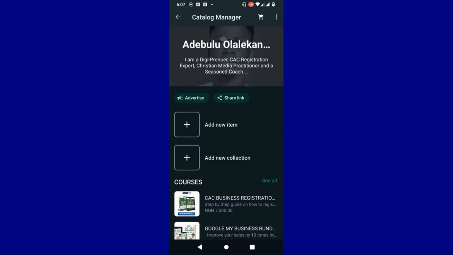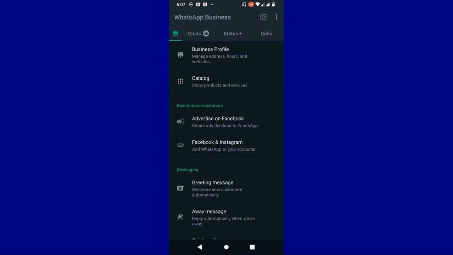Now we are done with the catalog. The next thing I want to show you right now is labels: how to use labels on WhatsApp. Labels on WhatsApp are a way for you to categorize the people who message you on WhatsApp, your clients. You can categorize your new customers. You can categorize your former customers using labels.